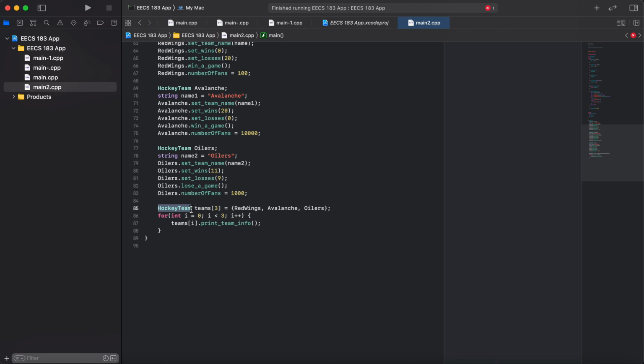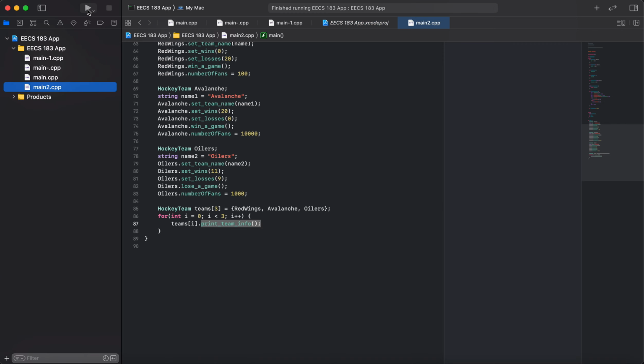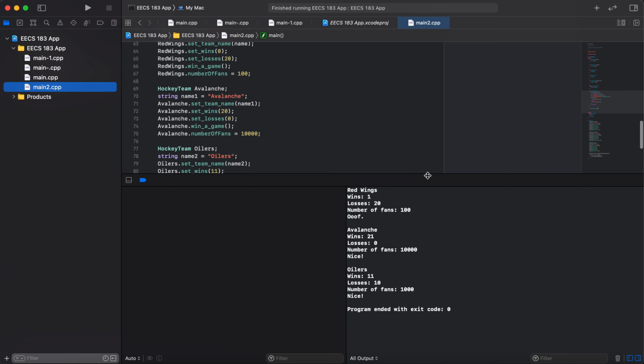So for example here, I've just made an array of 3 hockey teams, and then I can print their team info here. So we'll just take out this compile source, and then we'll just run that to see an example of what it'd be like to run through an array of custom data types and print out all their information. So yeah, there we go. We printed our Red Wings, their wins, losses, number of fans, oof, and nice, and all that stuff.